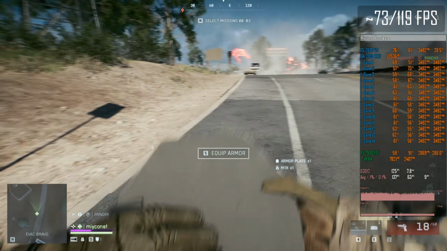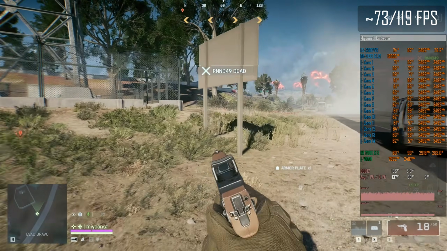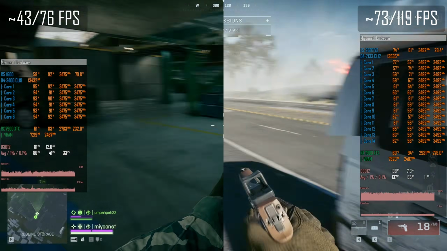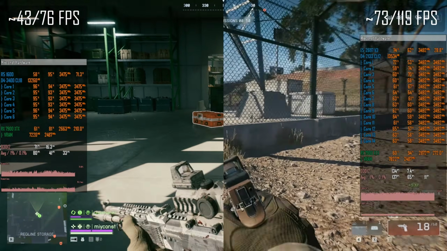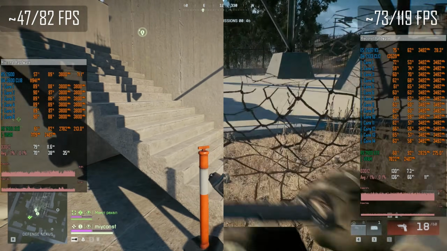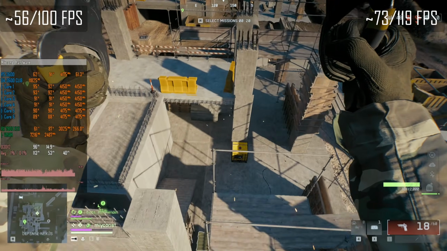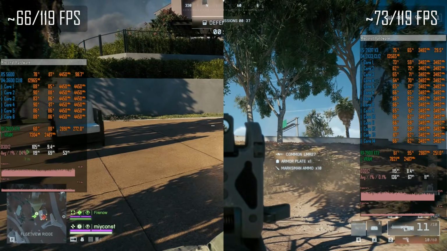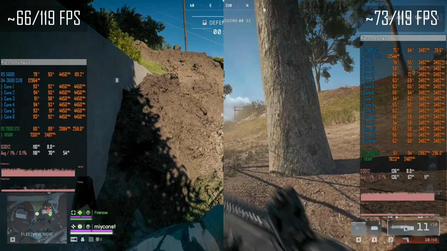Xeon E5-2697 v3 delivers about 70-120 FPS, it is 1% lows and averages, which is again almost double as fast as what Ryzen 5 1600 can deliver, it is 43-76 FPS. Ryzen 5 2600 is a tiny bit better, it scores 47-82 FPS, Ryzen 5 3600 goes further, and Ryzen 5 5600 again catches but fails to beat Xeon E5-2697 v3.